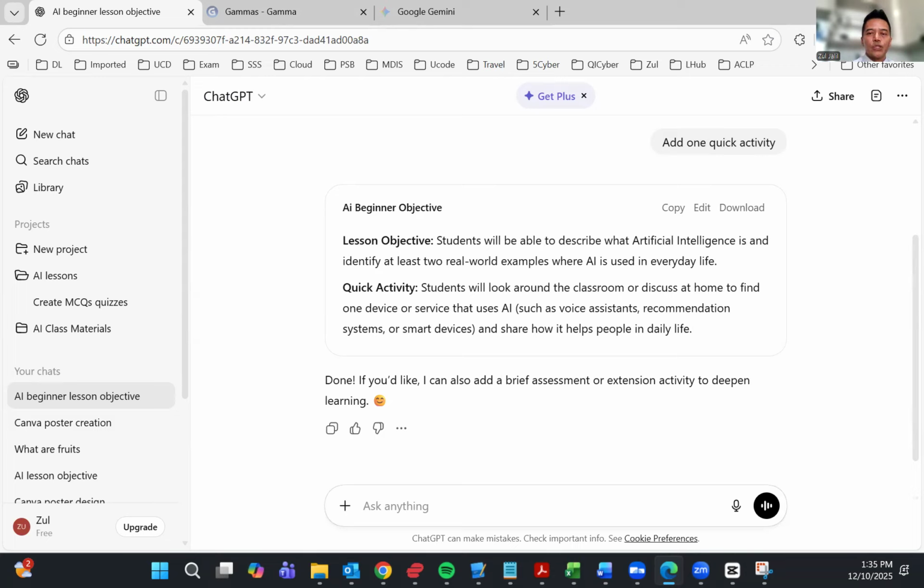Copy is to copy the entire document, if you want to paste it somewhere else. Edit is to edit the document. If you find that there's something that you want to edit, you can always edit on the ChatGPT screen itself. Or you can just download it and save it as a Word file. For this demonstration, I will show you how to edit this.